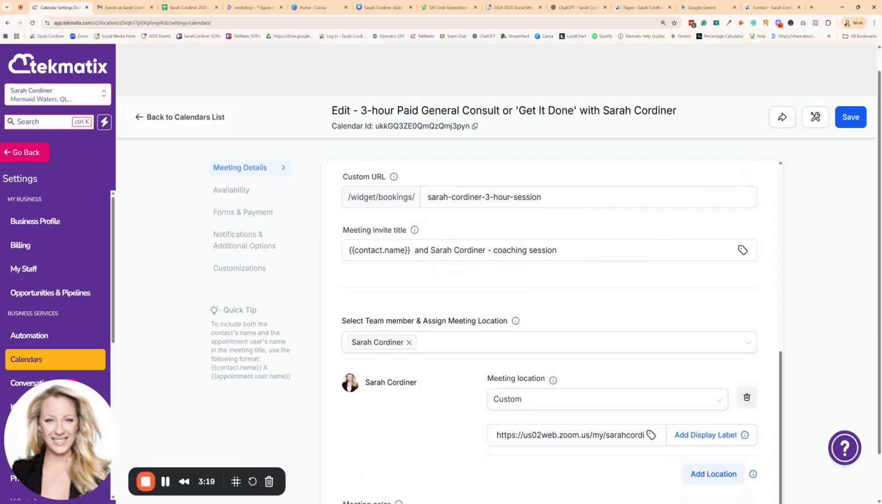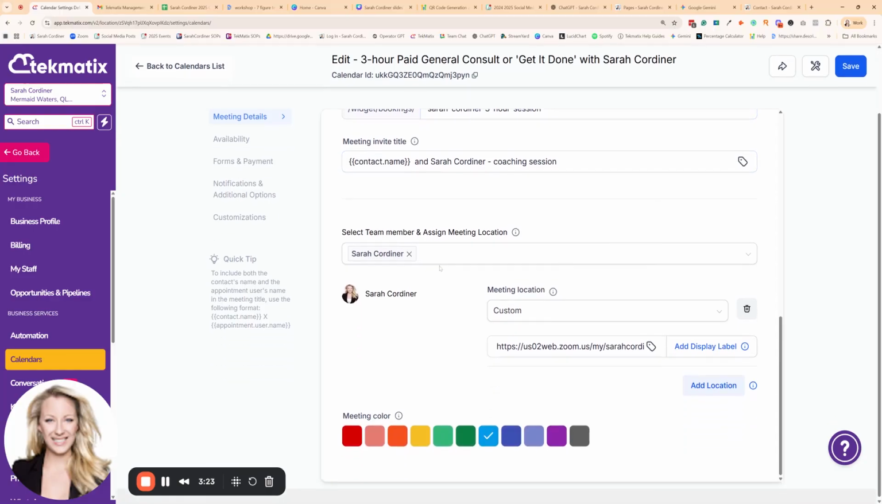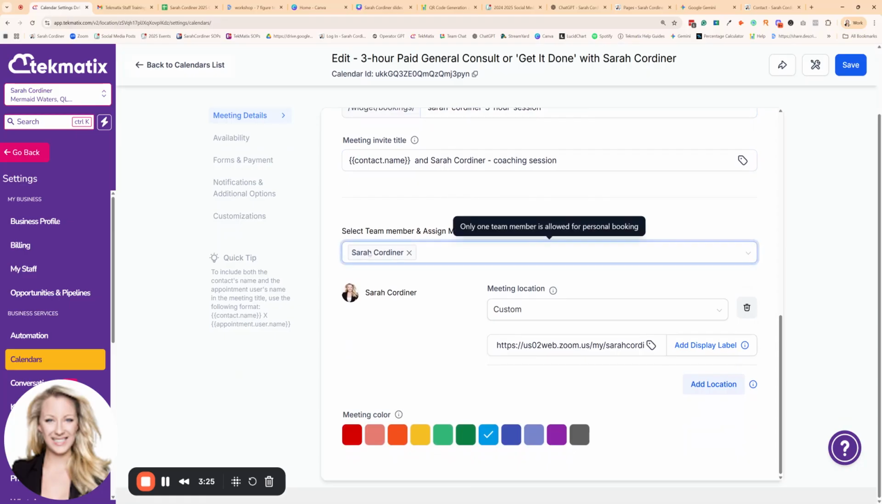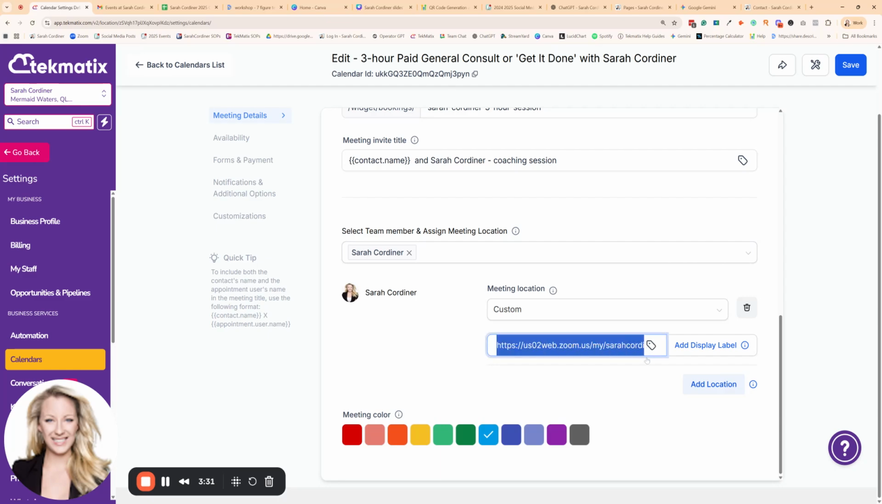Now, you can choose custom URLs for each of the appointment types, and then you're going to choose whose calendar those appointments will load into. You also need to make sure that you add your particular meeting location in this location box here. So if that's going to be on Zoom, put your Zoom room in there.